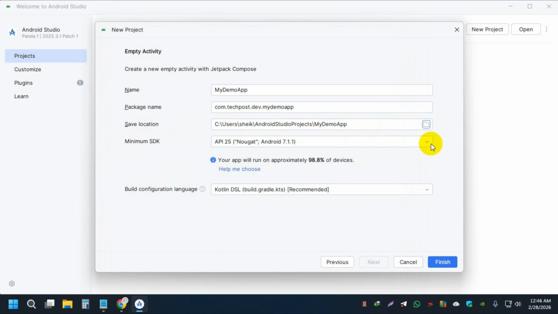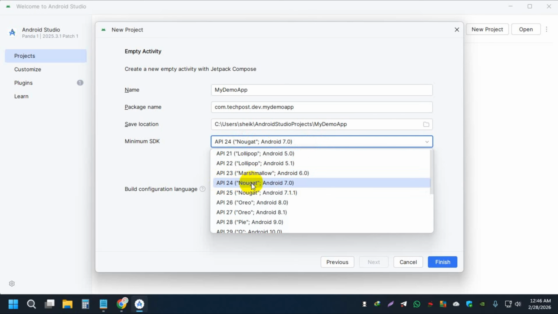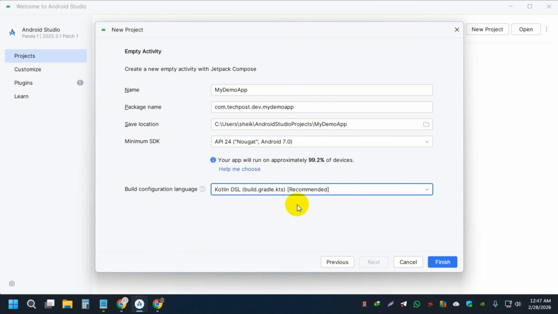Then the minimum SDK is API 24. At this moment, 2026 Android Studio defaults to supporting Kotlin, so that's why I couldn't find the Java language. So no problem, Java or Kotlin, Kotlin is best. Then click finish.